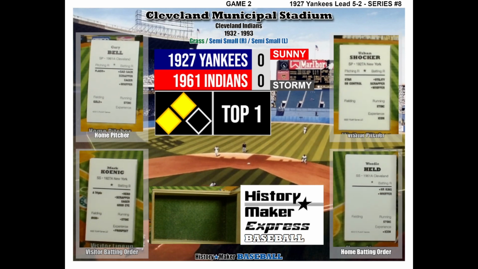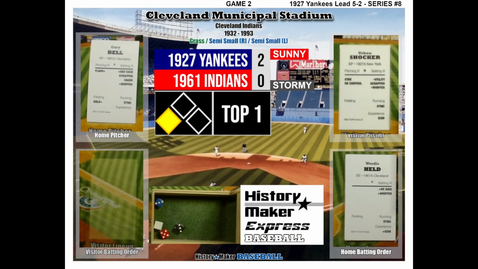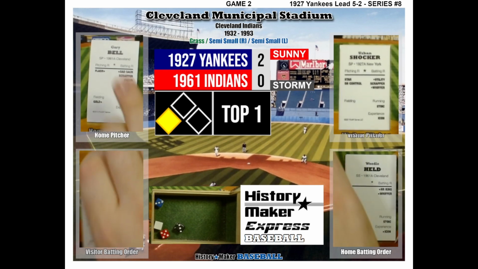We move on to the men on base chart, and Mark Koenig leads it off, reading the black and blue dice as such of a 33. Scrapper hits single. Mark Koenig is a semi-scrapper. However, the decider die says no, he is not. So that is going to be a triple for Mark Koenig as he scores 2 runs, and the 1927 Yankees lead this game by a score of 2-0.